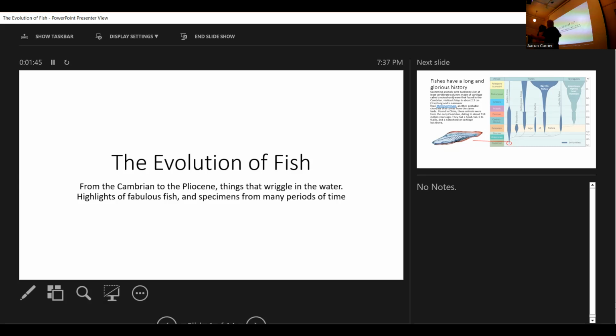Evolution of fish. So if we talk about things that swim through the ocean or fresh water, lakes and streams, that have backbones, that might have fins, fish go all the way back to the Cambrian. So they have a long and uninterrupted and glorious history.